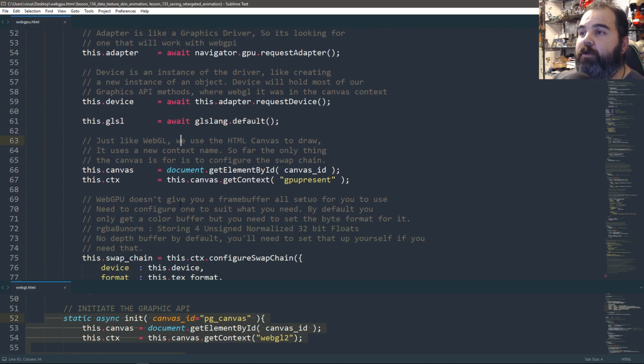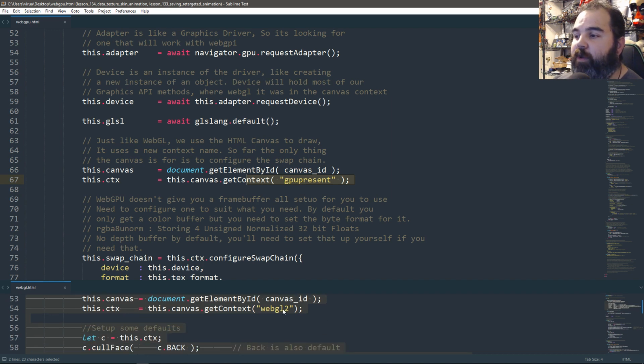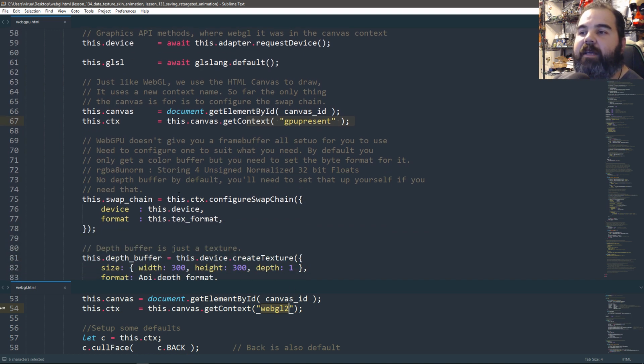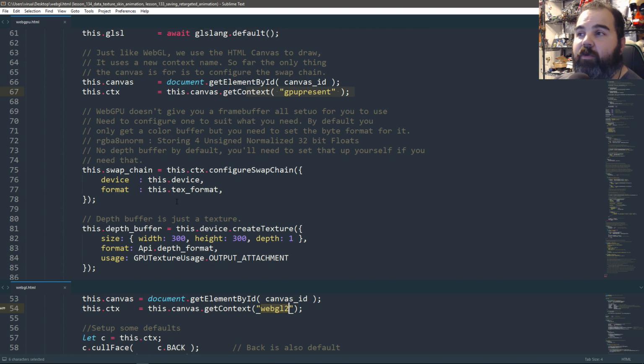So the next step is now we need to do some canvas stuff. So we're going to get our canvas, and we're going to get a new context, and this context is GPU present. And in WebGL, it's just WebGL 2. That's it. So it's the same old idea. So once we have the context, and this is the only thing we need the context for, we need to use it to configure our swap chain. Now, this might be a new word for you, swap chain. But the swap chain does exist in WebGL, it's just abstracted away from you.